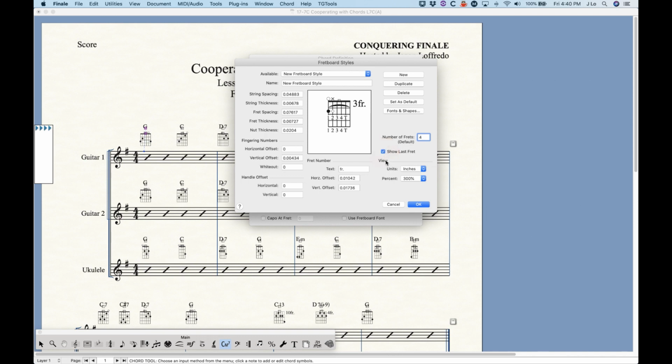Working our way down on the right side here, we have these view options, and these are literally just for the view within this window. So if we want to see this a little bit larger, we can change the percentage or smaller, whatever we need to do. And we can actually change the units just for this window by doing that. And I'm going to keep working my way clockwise around this window here.